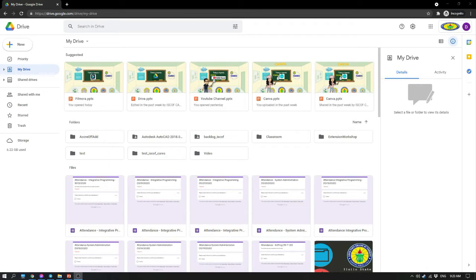The Suggested tab is where you can access all the recently opened or edited files. As the name suggests, the Folders tab is where you can access all of your folders indexed alphabetically. Lastly, the Files tab is where you can access your personal files. Take note that files that are shared or suggested to you will not appear here.